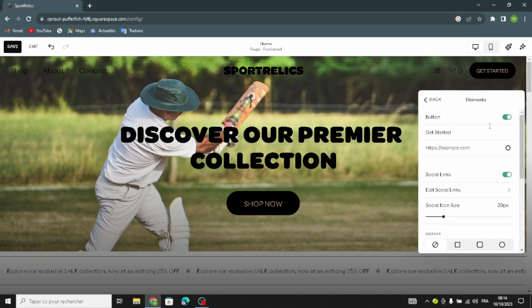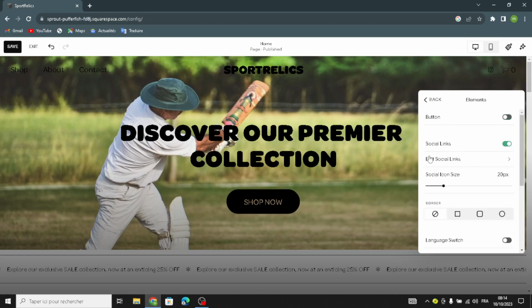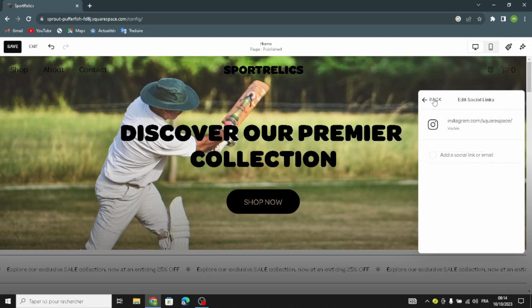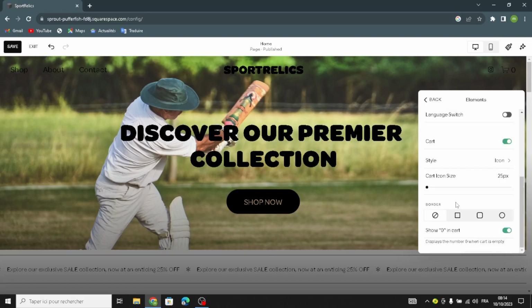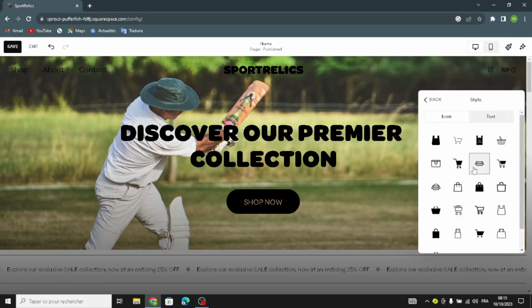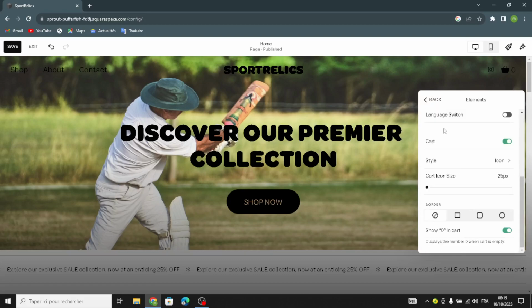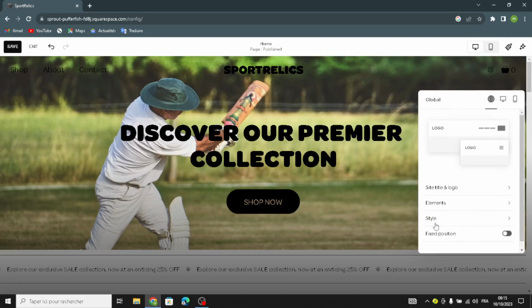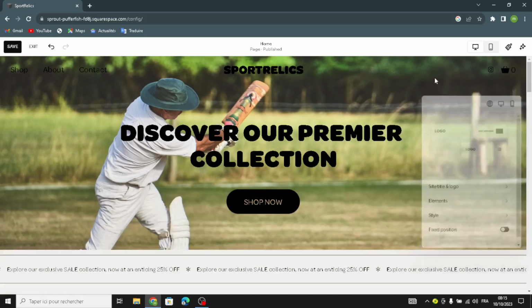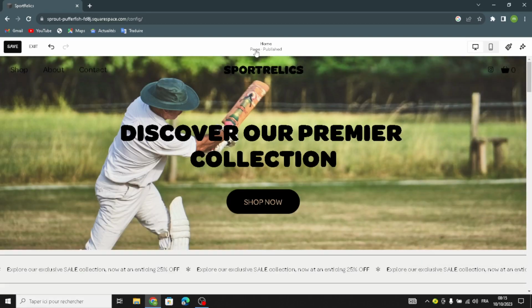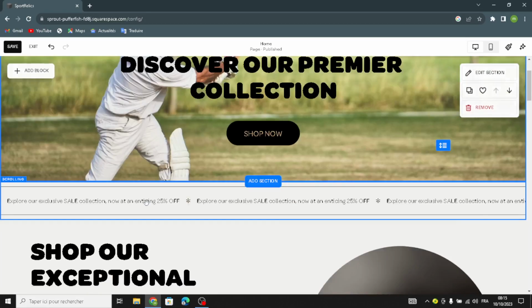Now let's move on to the elements. Also here you can turn this on and change the text on this label. You can edit the social links, you can add the social link or email. Here if you wanna switch the language and change the icon style.